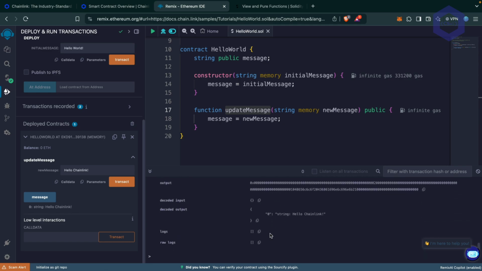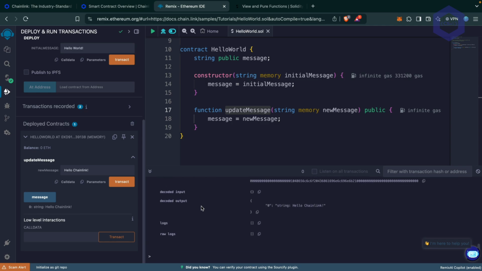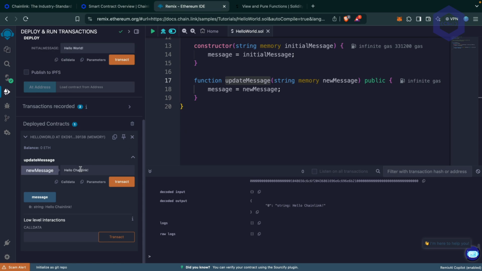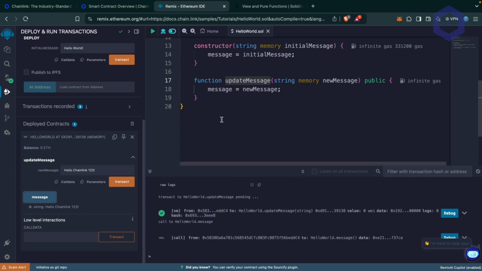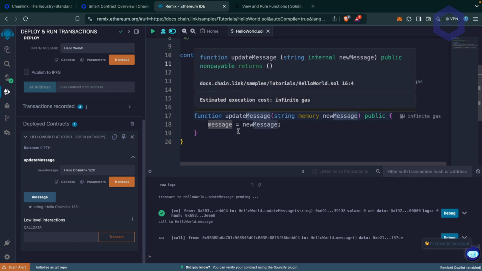And you can also see the same by clicking on this decoded output as hello Chainlink. So whatever we pass over here, hello Chainlink 123, we will see the same over here. So what we are doing is just updating this state variable called message in this update message function.